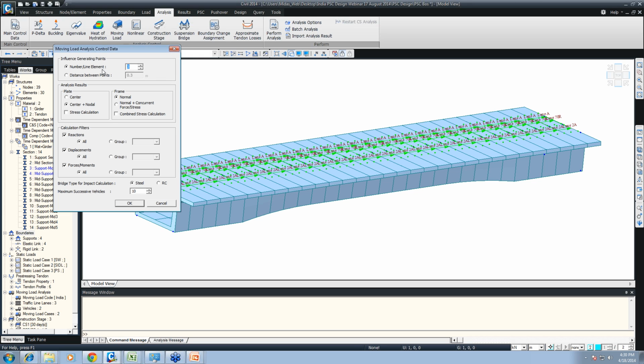So these are the influence generating points. At what spacing do you need the moving load to be incremented over the bridge? So number per line element means at every line element, at every 1/3 position, the vehicle will be placed. Okay, so this way it is done. So we can give 3 here.